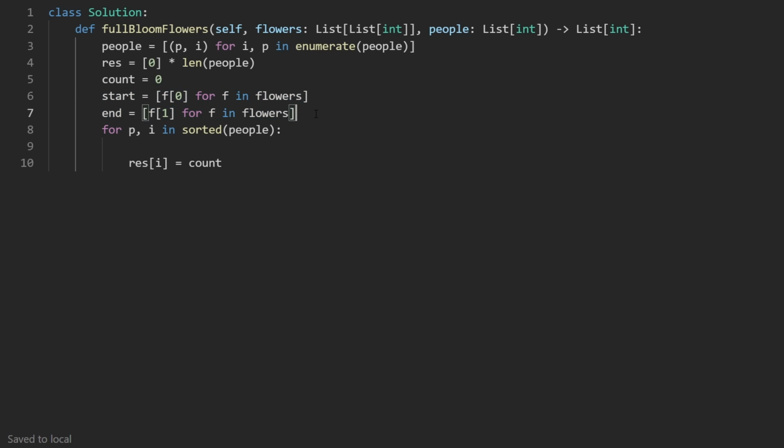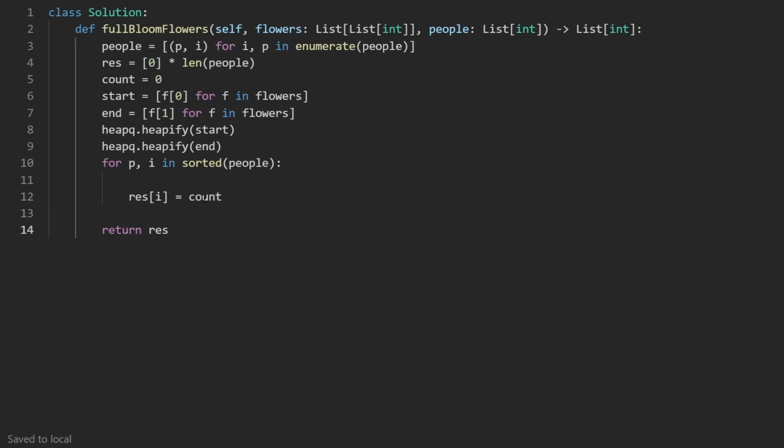Now, to actually convert these into heaps, we're going to run heapify just like this, heapq.heapify on start, and do the same thing for the end. This is an O(n) operation where let's say n is the number of flowers. And of course, we are doing sorting on people. Let's say we have m people. That's going to be m log m. And I guess I might as well add now that we're going to be returning the result because we already know that.